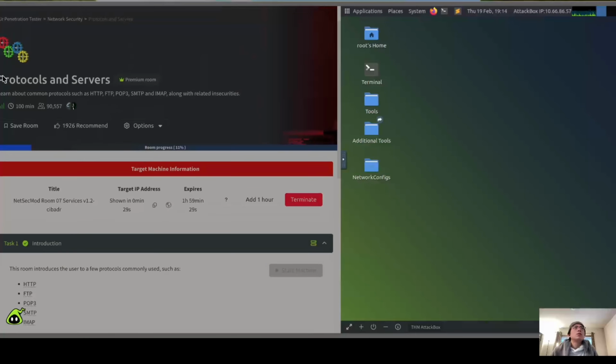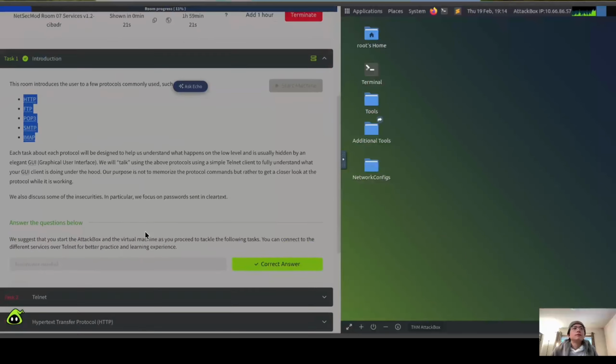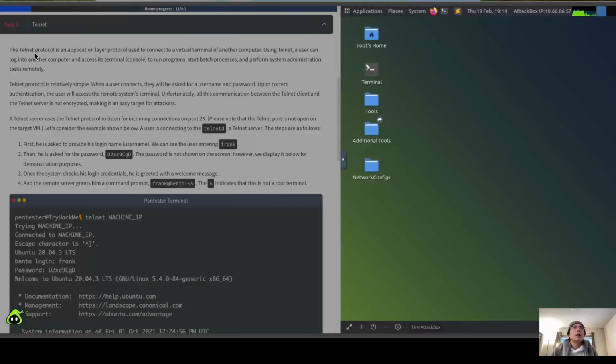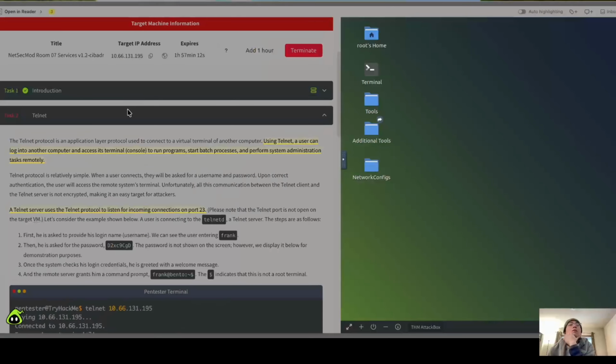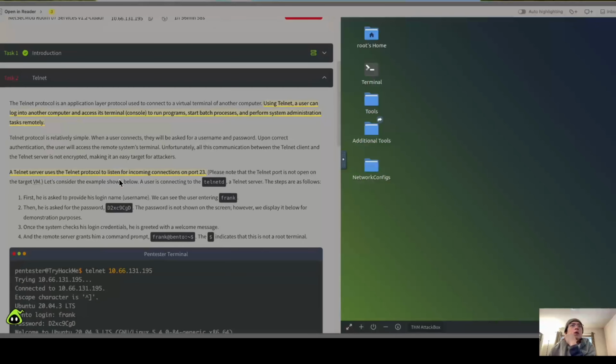So we're at protocol and servers, and it looks like we are going to see some network protocols. Telnet. It's an application that allows us to talk to another machine. Telnet allows us to log into another computer and access the terminal and even run as admin. It runs on port 23.